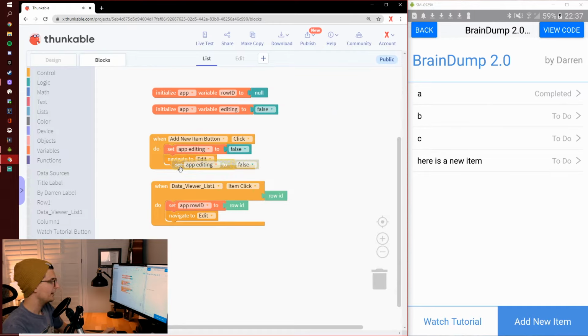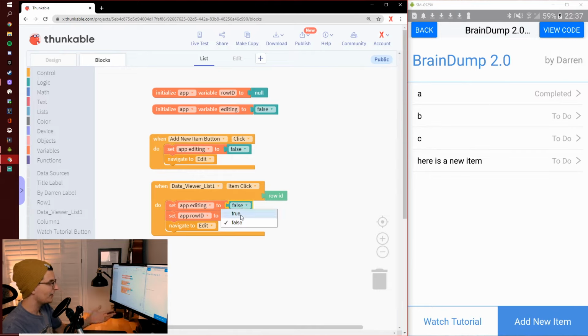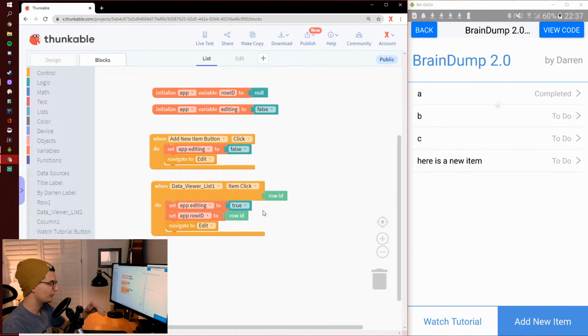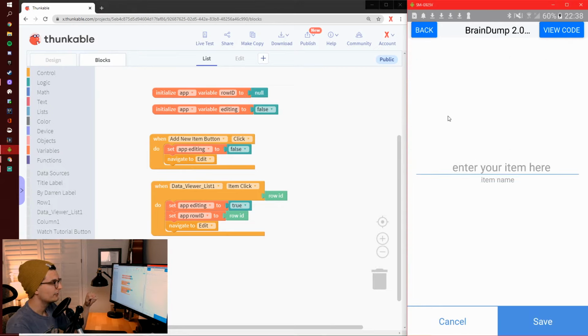Let me duplicate that by right clicking and pressing duplicate. And if we click on an item to edit, then we are editing, so we're going to set that to true. So this is going to help us have one screen that is dynamic whether we are adding or editing. So now whenever I click on an item, we should be brought to the editing screen. So I can see that here.